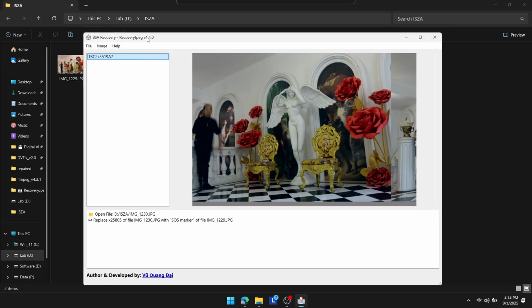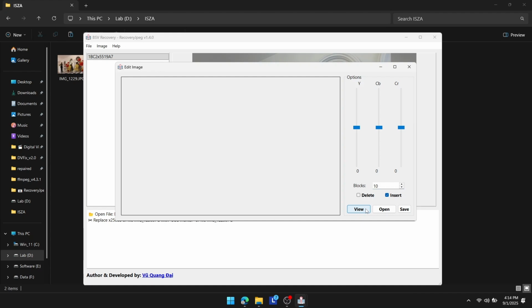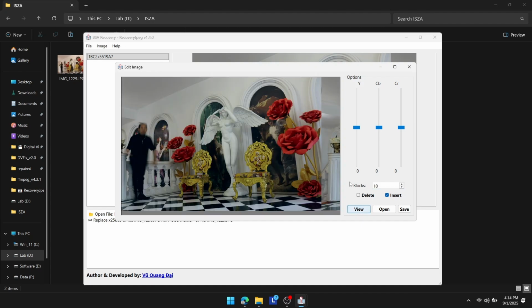We can see the image is skewed to one side. Click on Image and Edit Image. Here we choose Insert. Choose a number to match the image, and click the View button to see the image. You can click twice if clicking once does not change it.